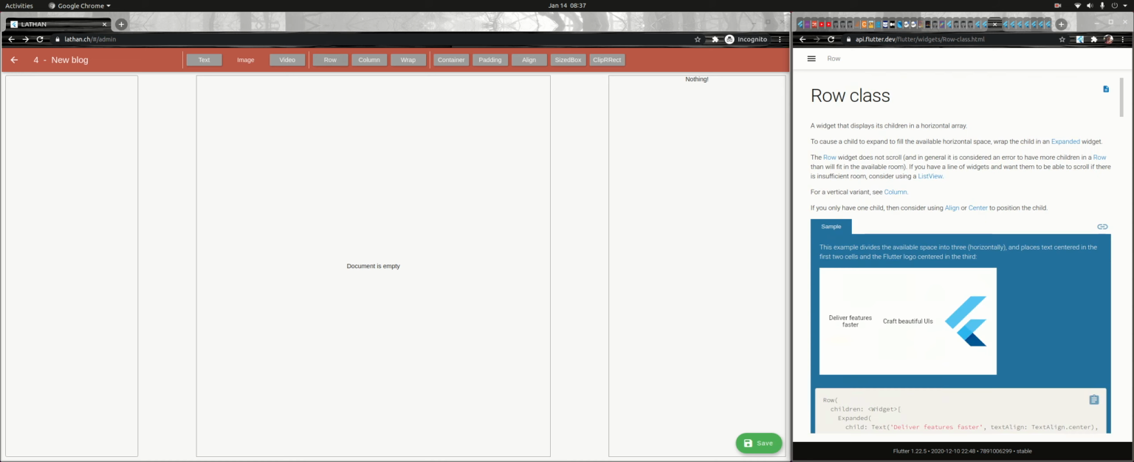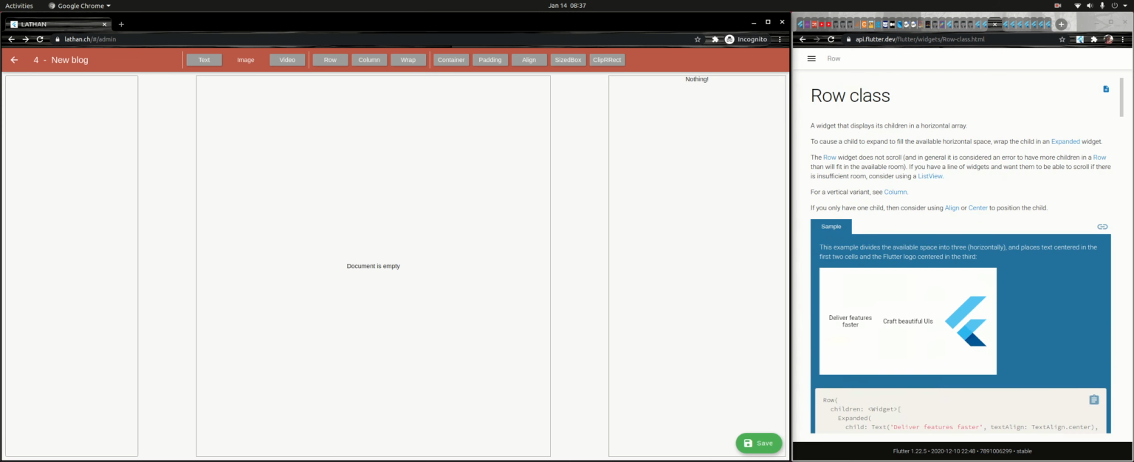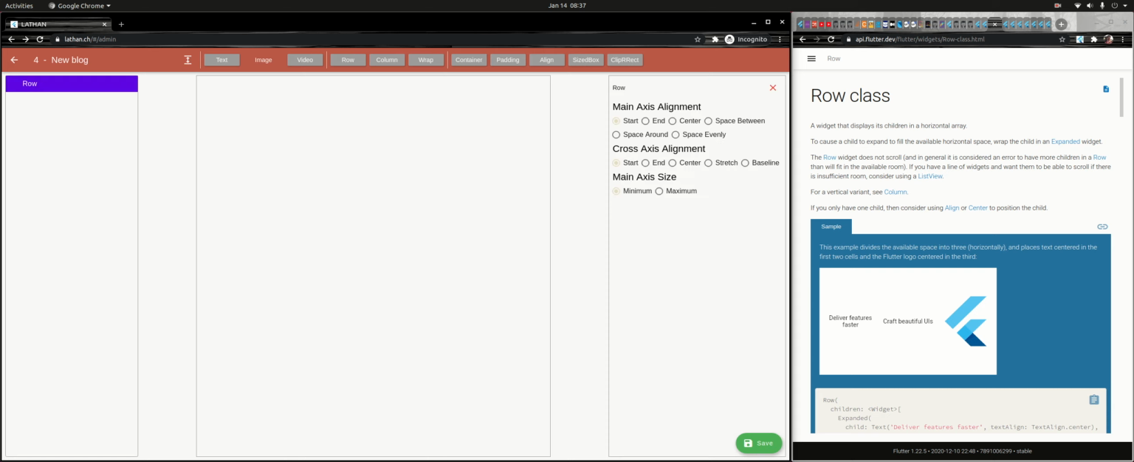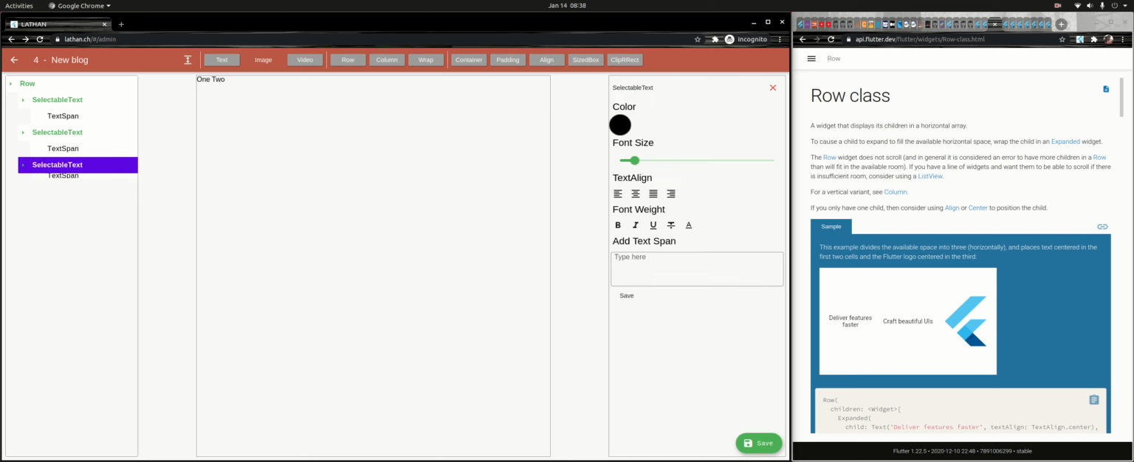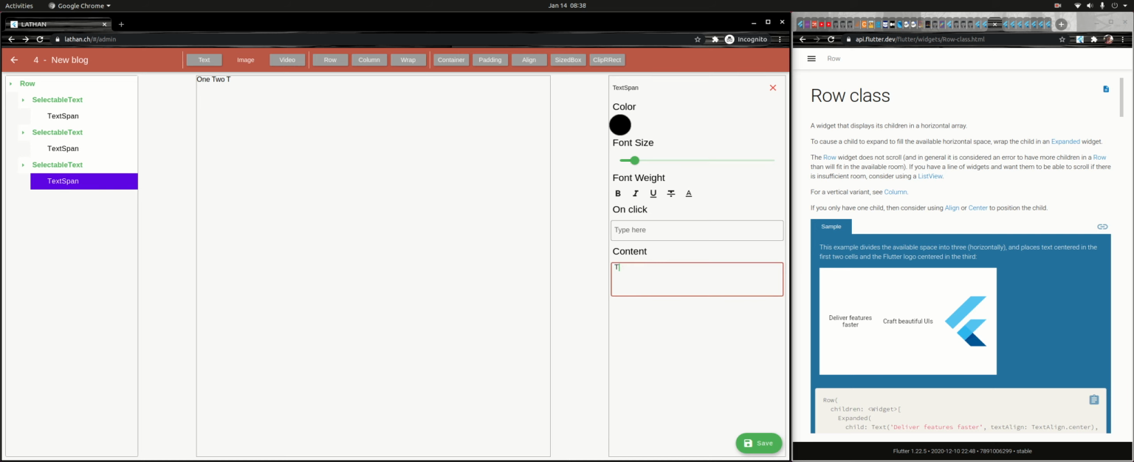Okay, let's start with the row. And these two sections are separated. Why? Because by clicking on the row, it will add one row, and clicking on one text like this here, it will add text under it, and I will add one more text. Here I will type 1, and this one comes to 2, this one comes to 3.